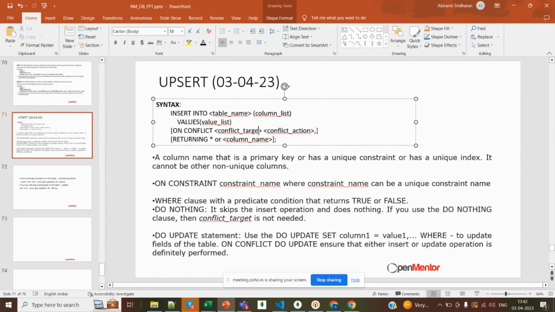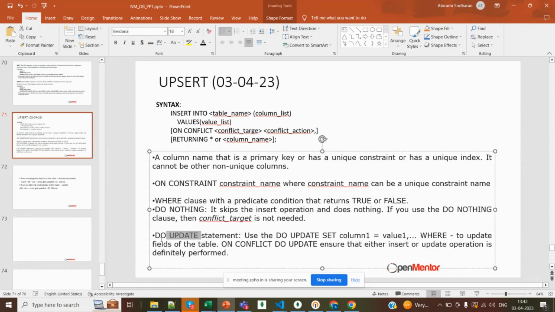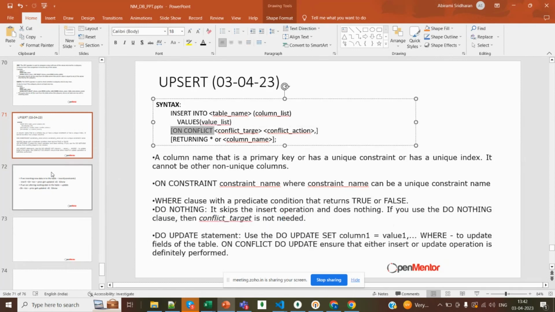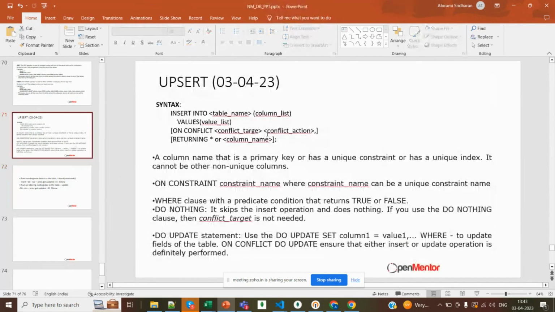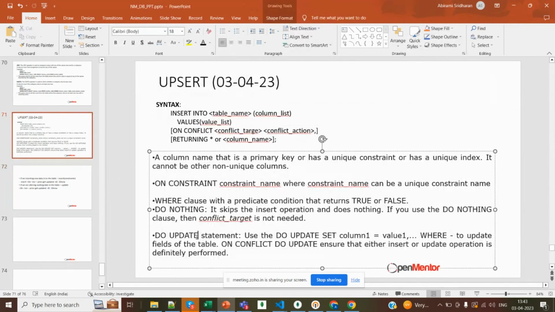This target is nothing but the target field, the field on which we are doing nothing. The second option is do update. When the conflict is raised, if I am inserting 26 which is already present, but I want to update the rate of this particular rice, I just do the update. So this is how we write ON CONFLICT DO UPDATE.